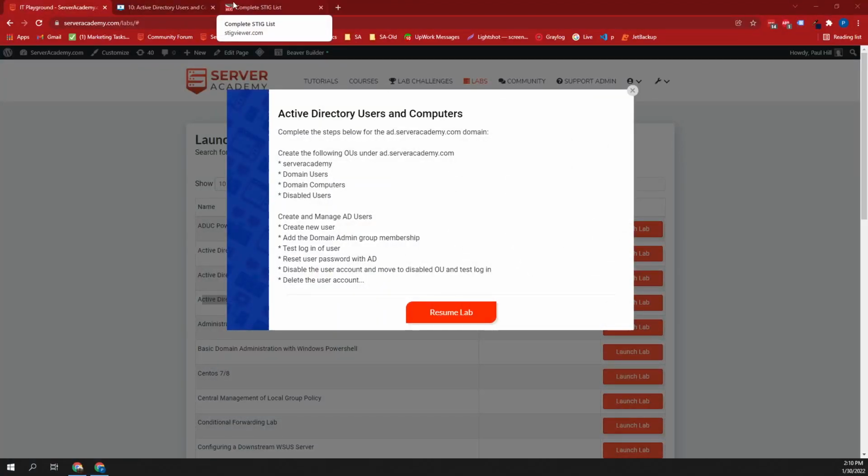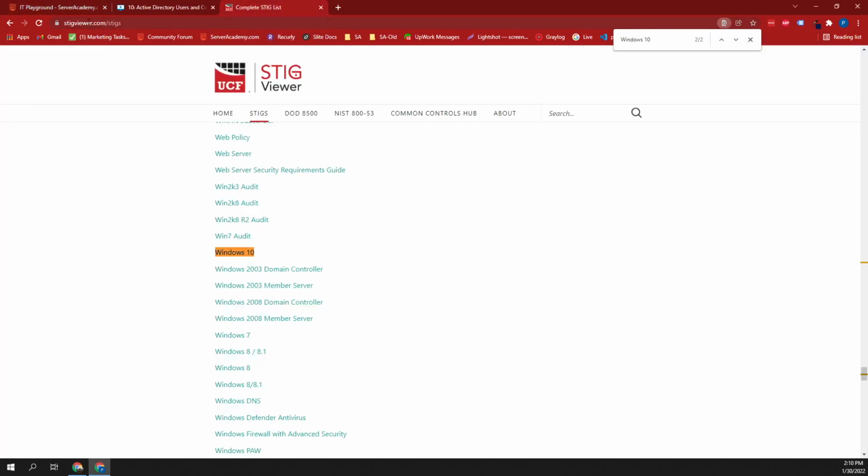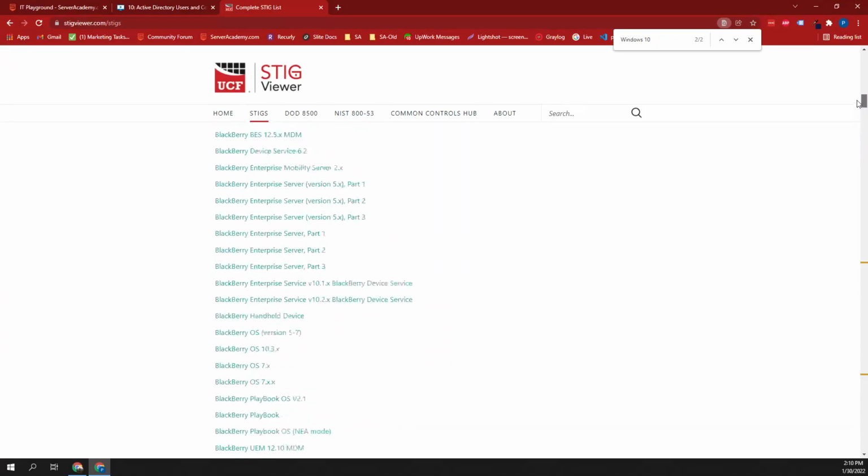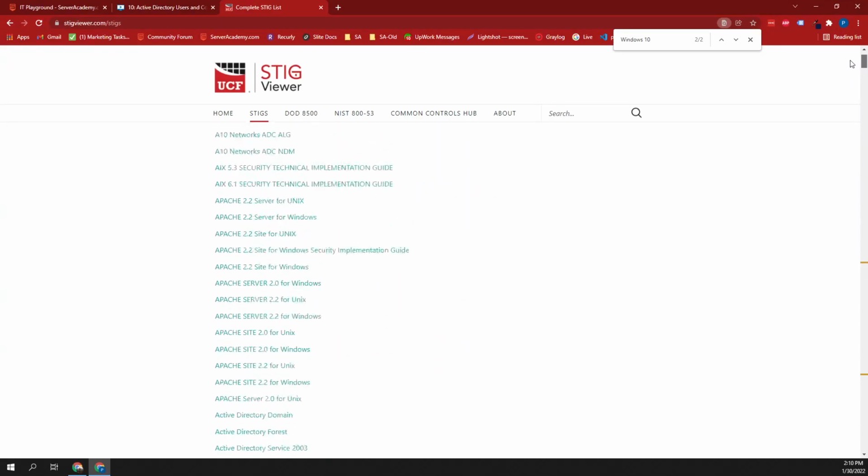When it comes to Windows security, the easiest way to get started is just get used to the process of working with STIGs, or Security Technical Implementation Guides. These are things that you can find on websites like stigviewer.com. If you click on the STIGs, you'll see a full list of all these security technical implementation guides. And really what these are is a list of vulnerabilities for different technologies and how you can fix them.